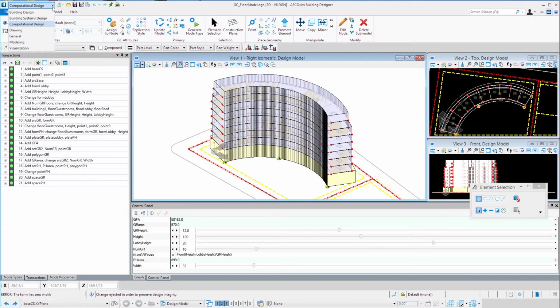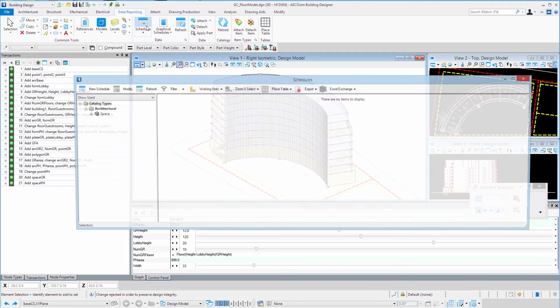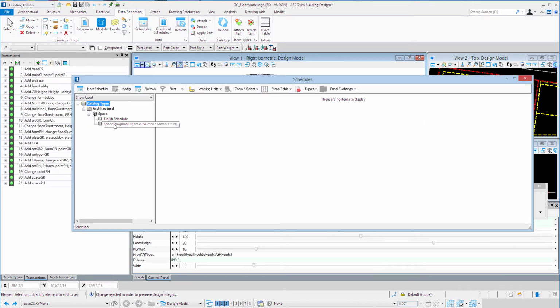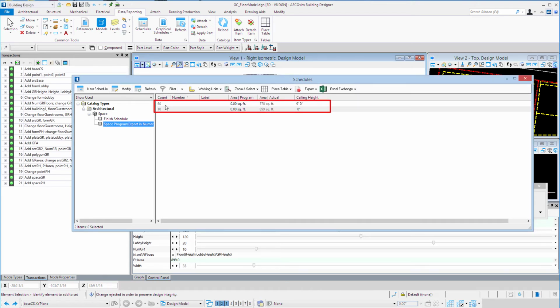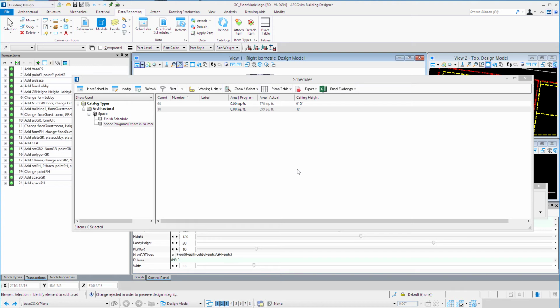Once that has updated, I could go back to my schedules dialog and again select the space program. And now I can see that I have a count of 60 rooms at 570 square feet and 10 at 899. So now you can use the data that you're getting about the program, about the number of guest rooms, the size of the guest rooms, to further refine the design of the mass model until you get exactly the program that you want.